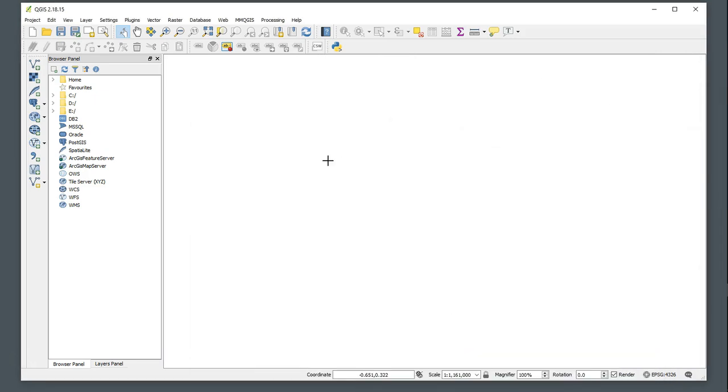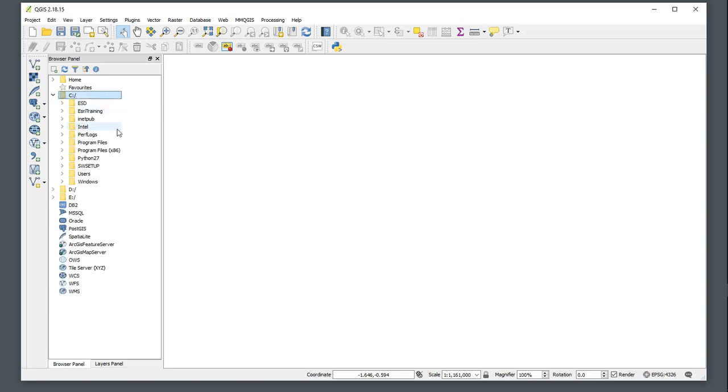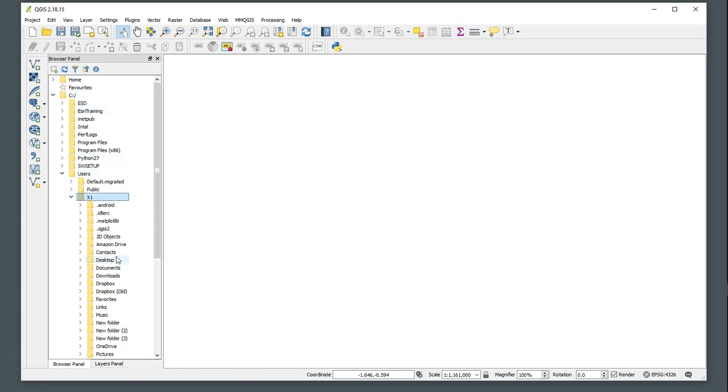So the first thing is setting up bookmarks, and what I want to do is get some features into my map. Right now I have everything sitting on the desktop. I have my browser panel open here, and I'm going to navigate and create a favorite. So if I go to users, that's me. It's sitting way deep down in here on my desktop for the exercise data.